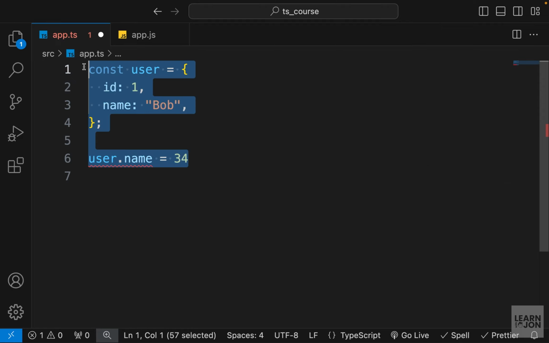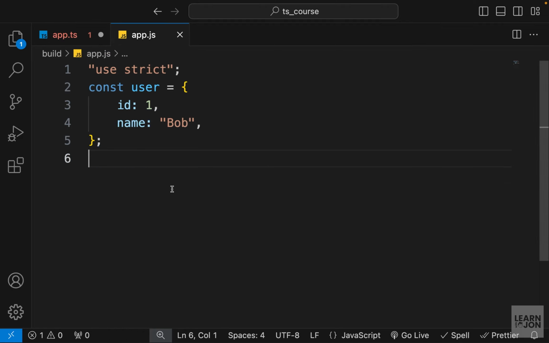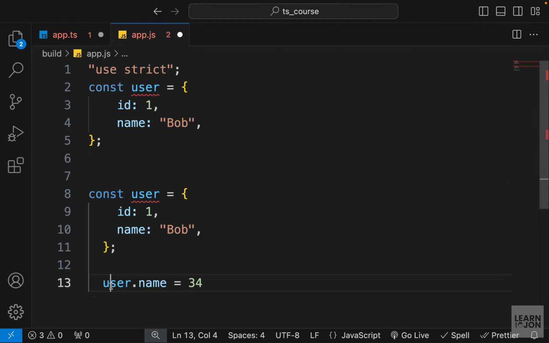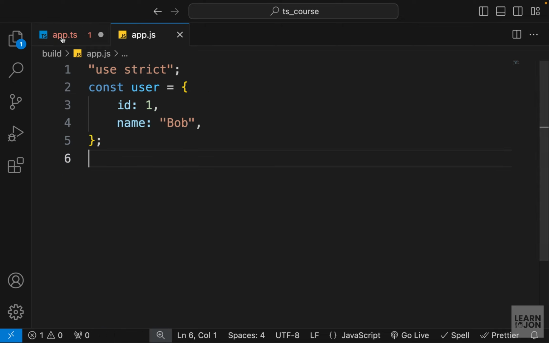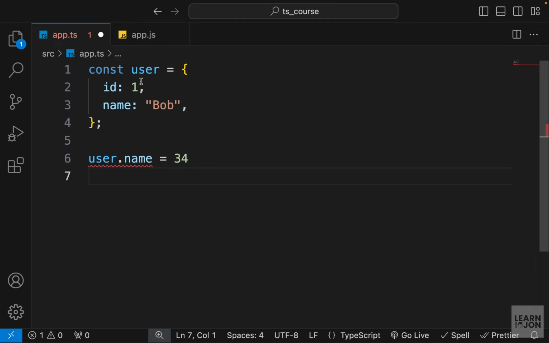In fact, if I copy this and just bring it here as a test, you notice there is no error down here. And let me comment this out because they have the same name. You can see we have no error because JavaScript doesn't care about what type this name is, and it could cause problems in our production. So this is TypeScript inferring the types for us, but we could also be explicit and say what are the properties and the types of each property in this user object.